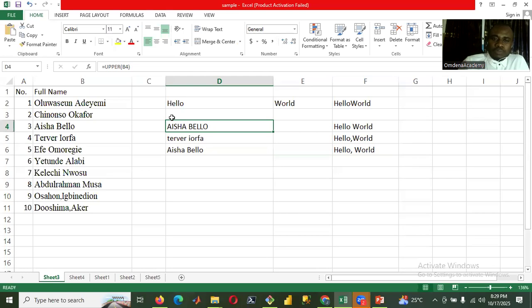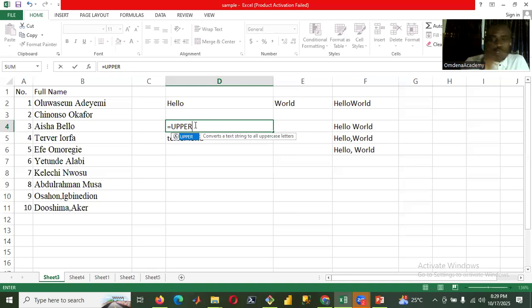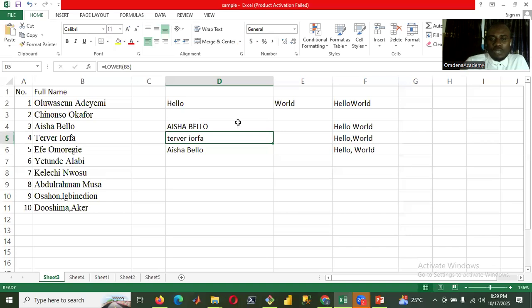Okay. So for the upper case, what we are saying is, use the keyword upper to turn all the sentence or all the words into capital letters. So all we have to do is pass in the value, the cell address. It will pick the value and then convert it. What we have on this B3 is not in uppercase. This is in what they call the sentence case. The first letter is capital, the rest is small letter. So we use the upper keyword, and when we hit enter, you see it turns everything into capital letters.